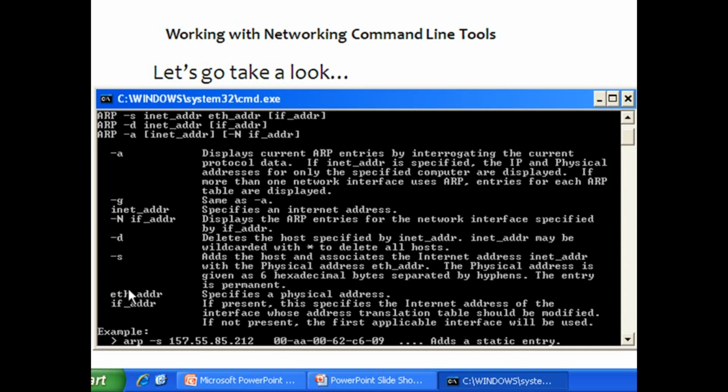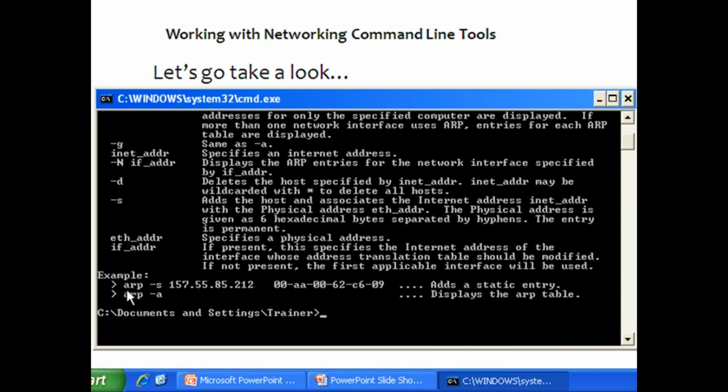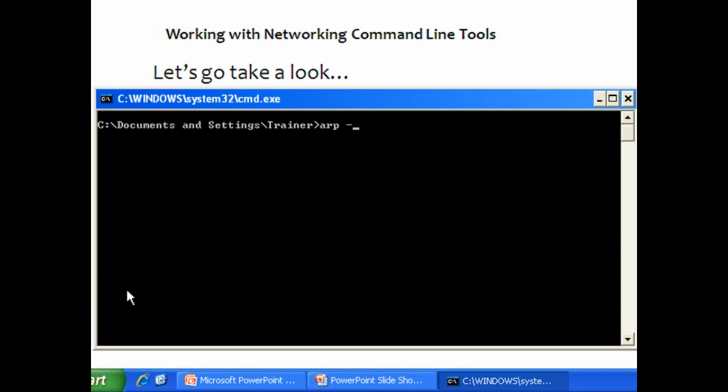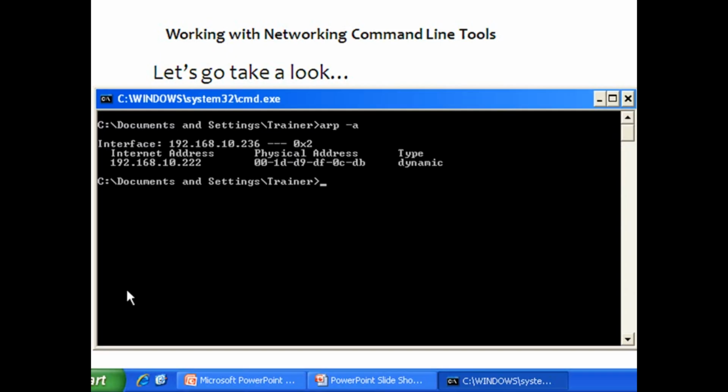Let me clear the screen and type in ARP -A. You will notice that apparently there is only one other computer that I have recently communicated with, a computer with the IP address of 192.168.10.222. And here's the actual physical MAC address that that particular computer uses. You'll also notice that it says this is a dynamic entry, an entry that was made just through the normal course of communication.